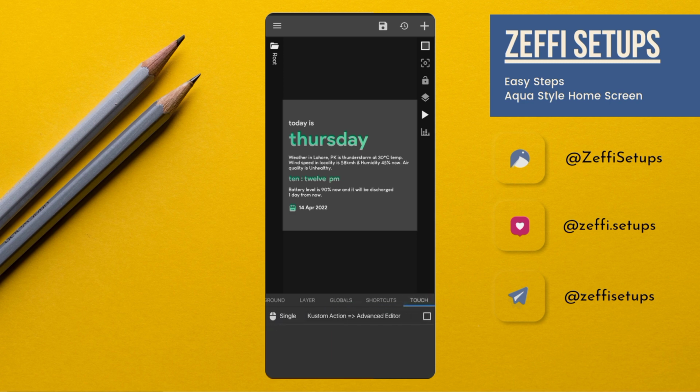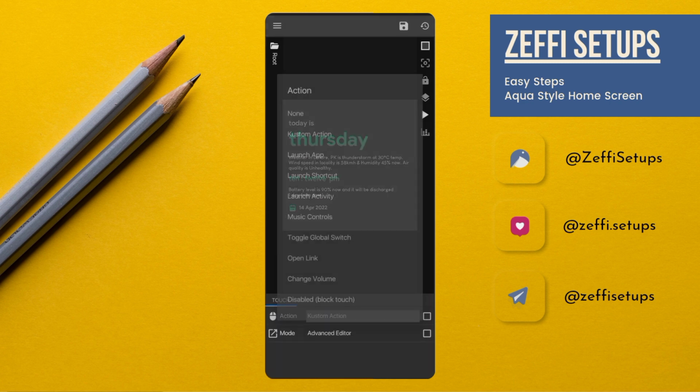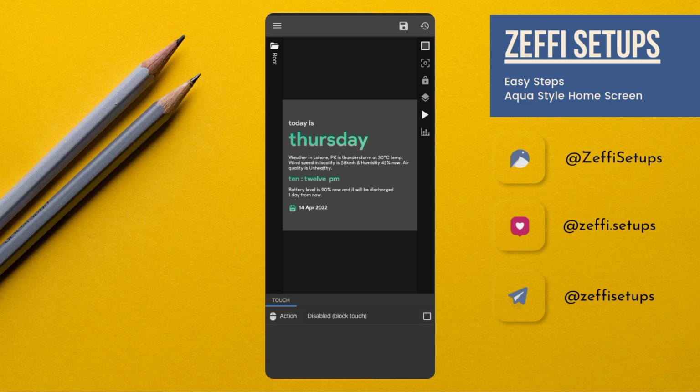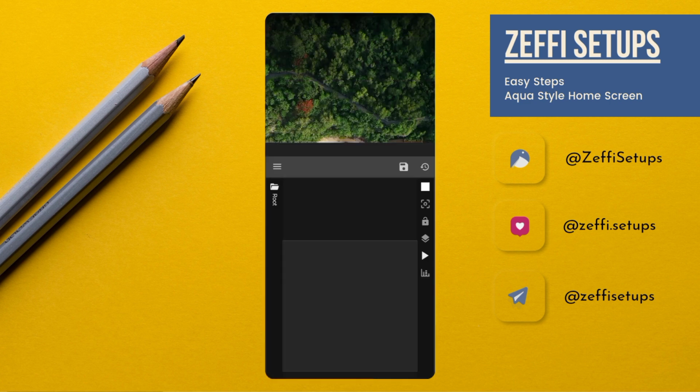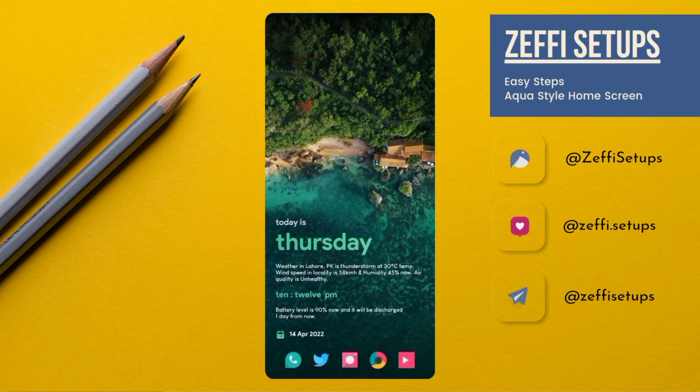Now go to the widget touch, tap on custom action, again tap and select disable block touch, then press save button. Guys, your setup is completely ready.